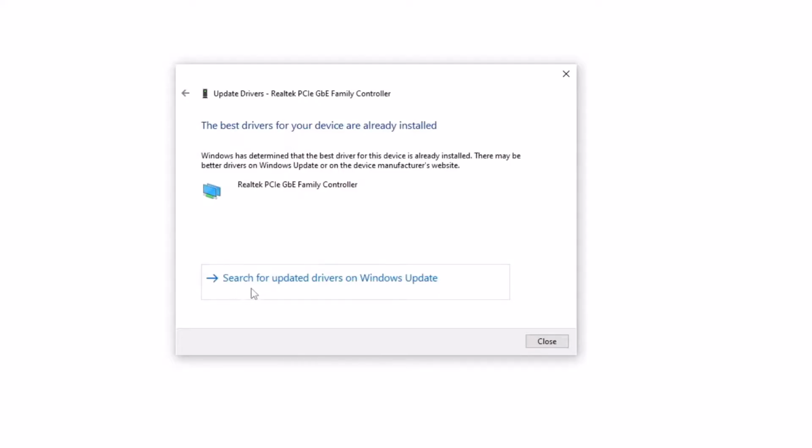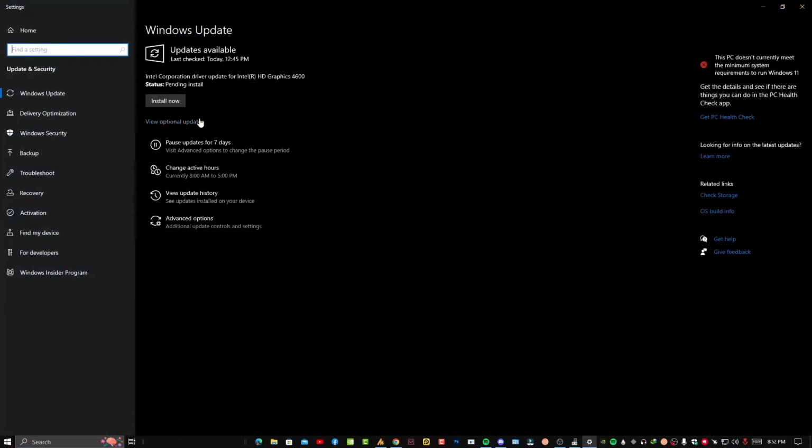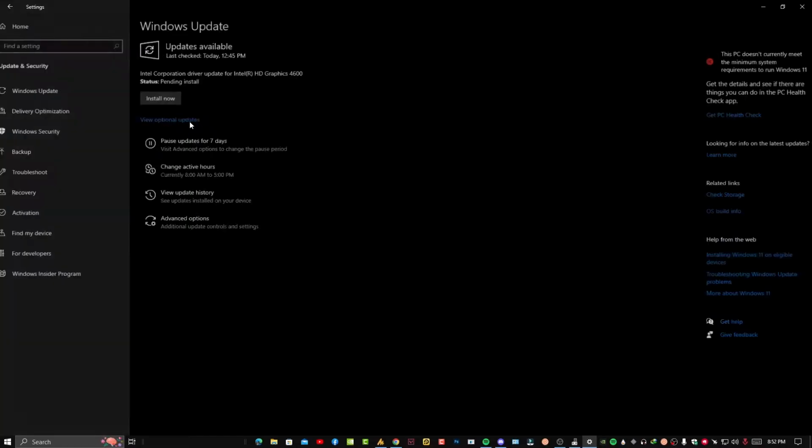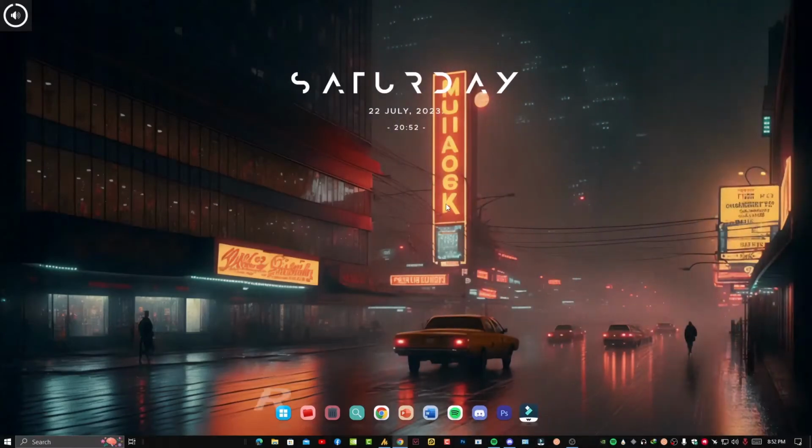If there is nothing, then search for updated drivers in Windows Update, and it will redirect you to the search button. Now click on view optional updates, check this option, and if you are facing any issue with network adapters, just update them. Okay, let's move on to the second step.